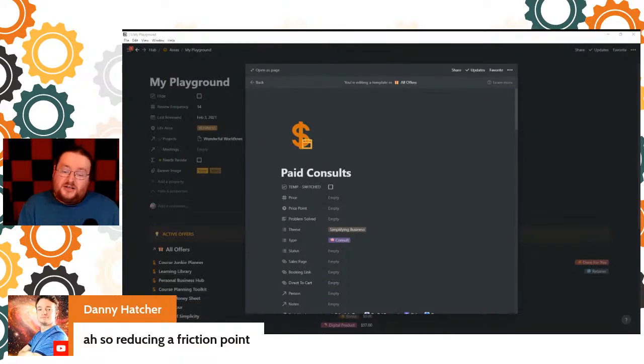So reducing a friction point. Yes. If I can reduce a friction point, then I'm happy to do so. But sometimes the friction points can't be reduced. Sometimes you need a little bit of friction.